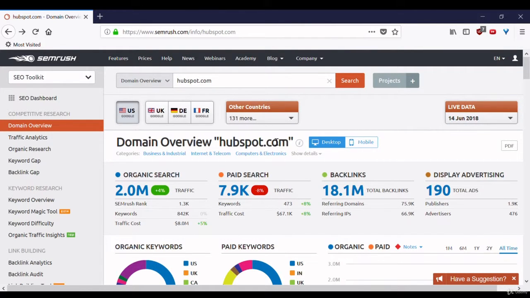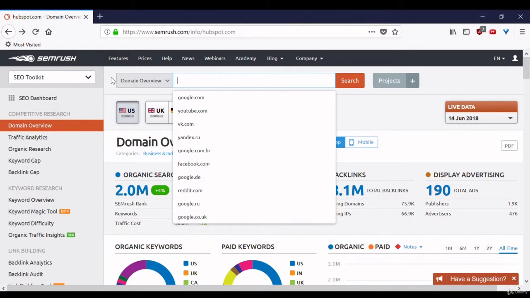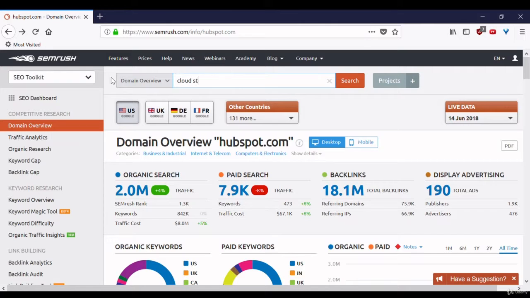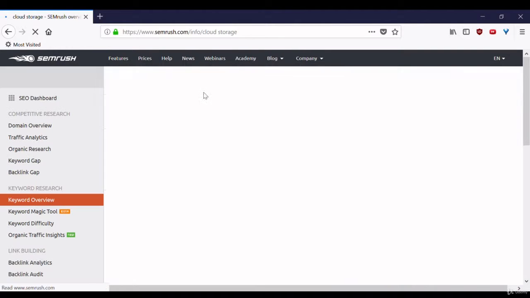SEMrush can do a whole lot more than just drill down on a single competitor. They have a fantastic selection of data that pertain to keywords as a whole. So let's go on over to this top section, put in a keyword that we think is valuable. Let's just use cloud storage. Because you're not entering a URL, SEMrush automatically detects that this is a keyword request.